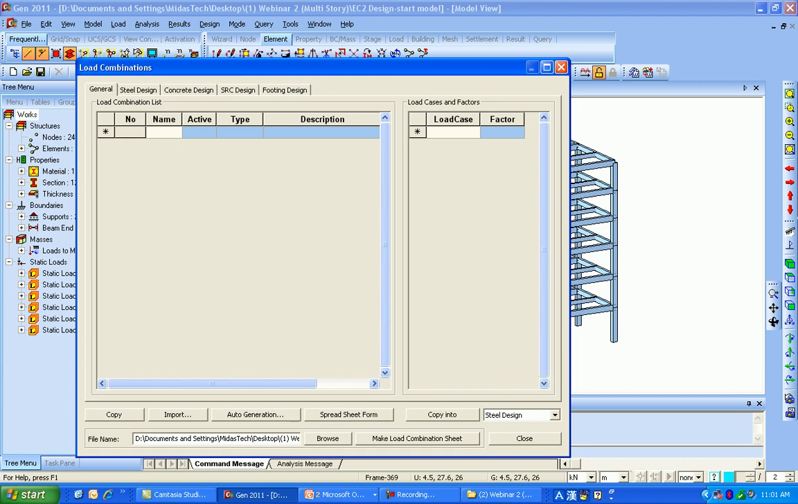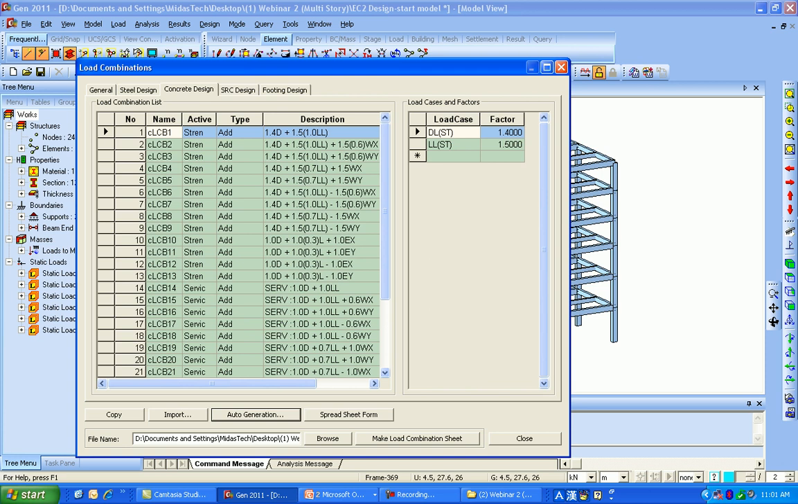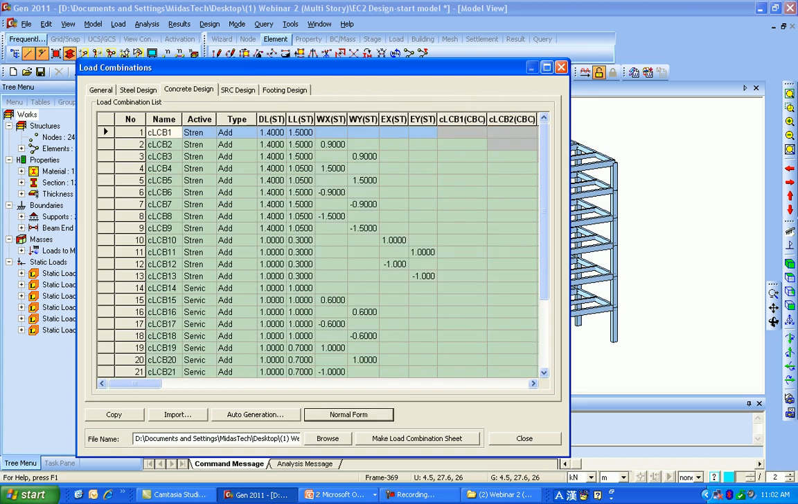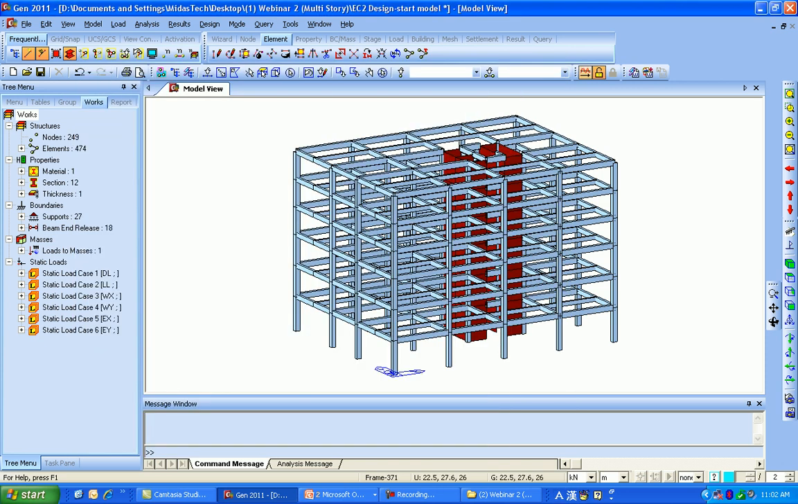This time, I will auto-generate the load combination for concrete. Go to the Concrete Design tab here, click auto-generation, select the code, and click OK. If you generate the load combination, the program automatically provides both positive and negative directions of the wind load, so the user does not need to define both directions. Also, the user can modify or manually input the load combination using the spreadsheet form here. Click this one. The user can copy and paste from their own Excel file. Okay, close and perform the analysis.